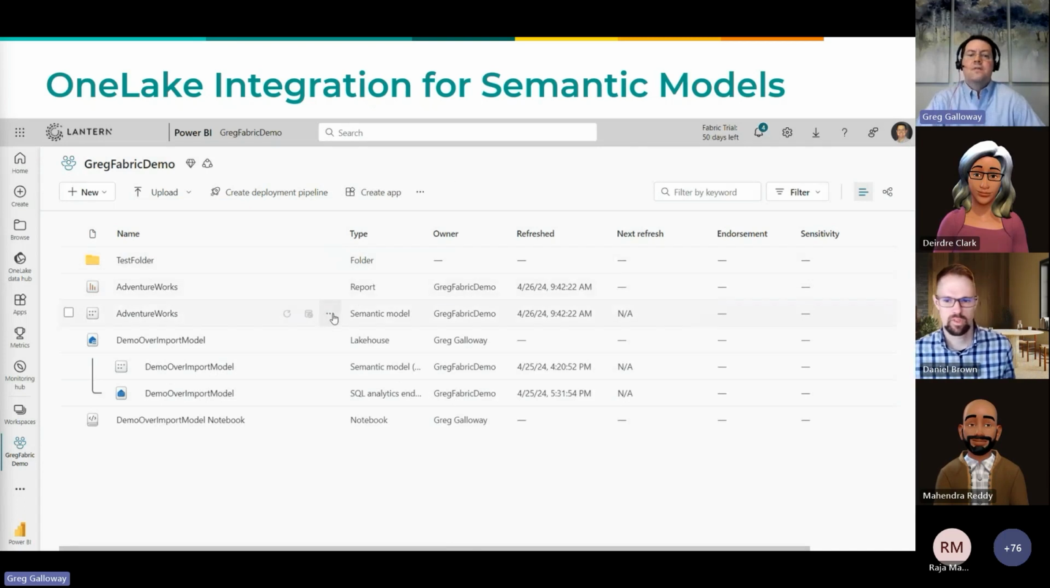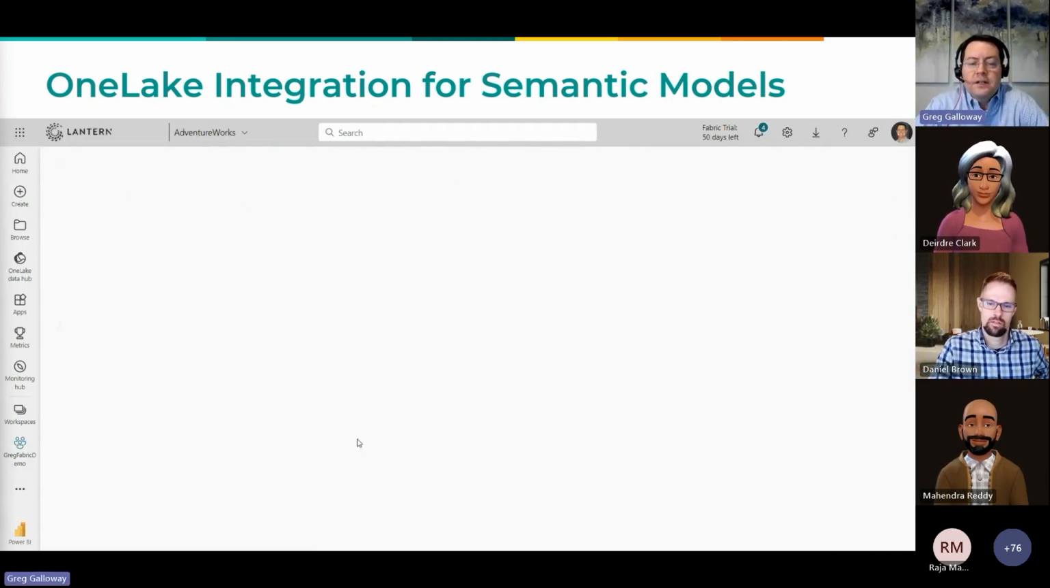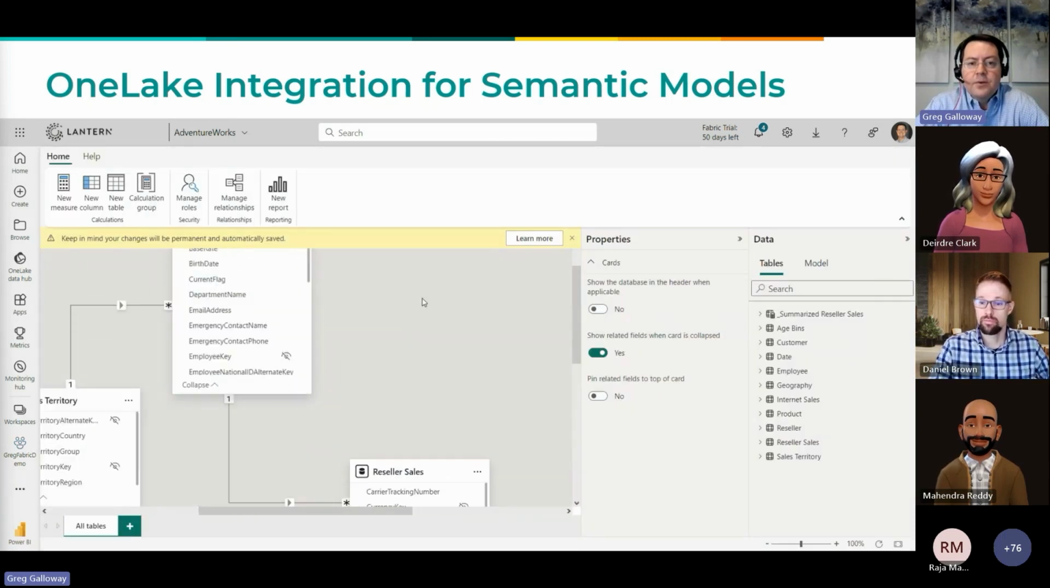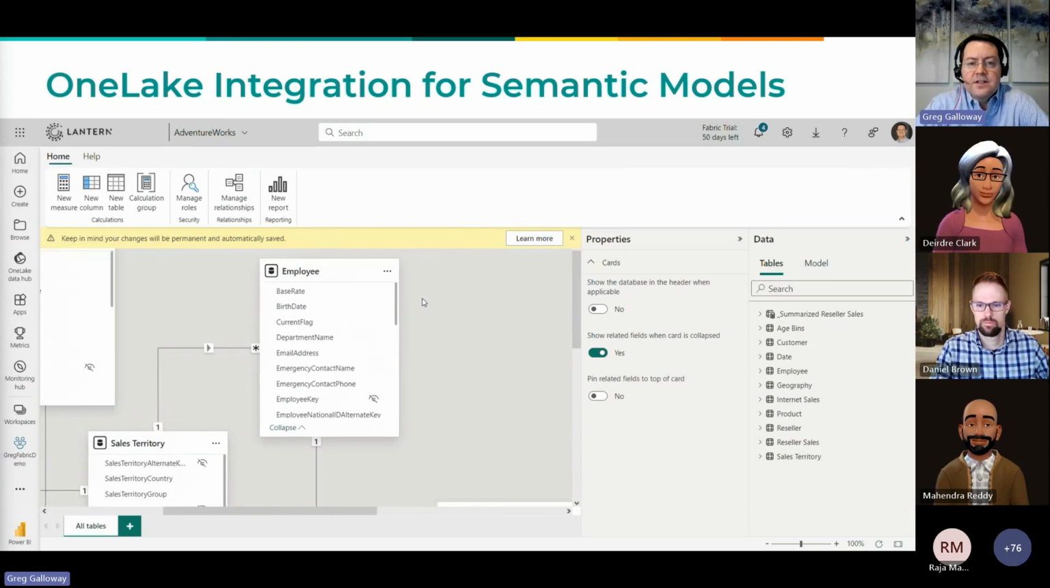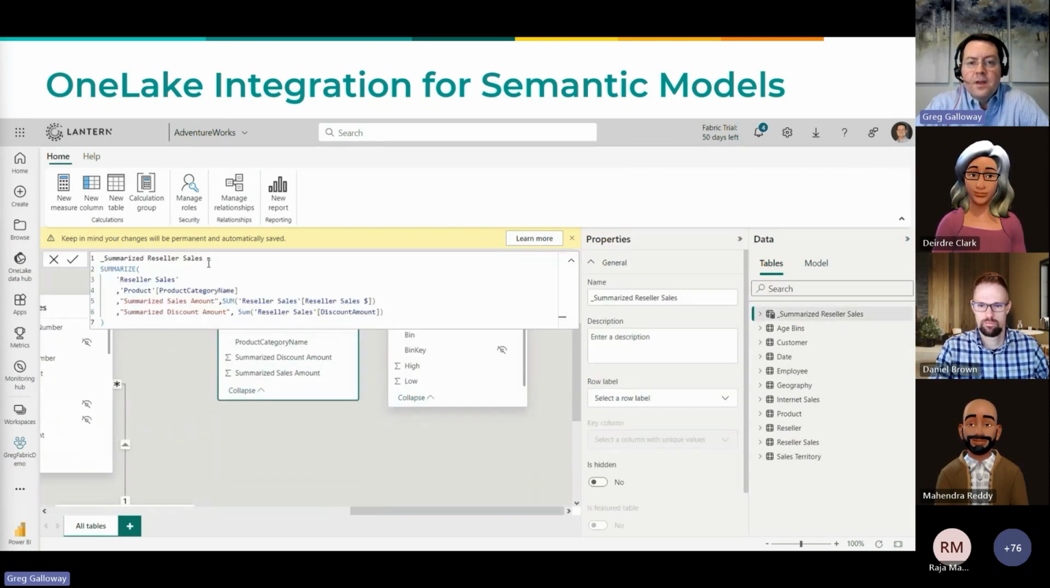So here's a quick demo of that. We'll open up the data model for this large semantic model in the browser and show that it's got a bunch of tables and such. It's even got some DAX calculated tables here.